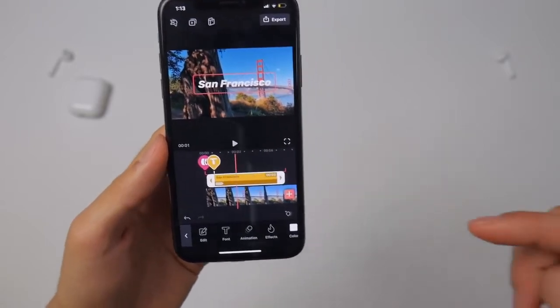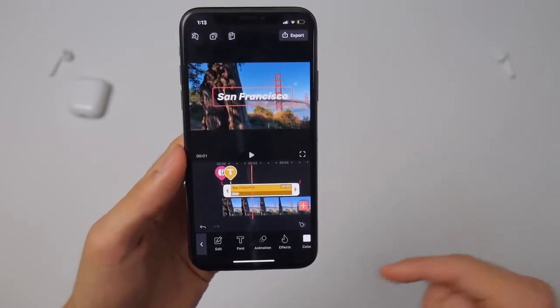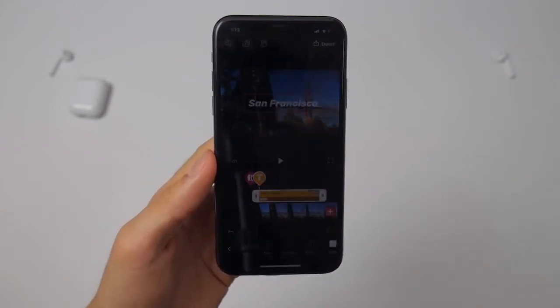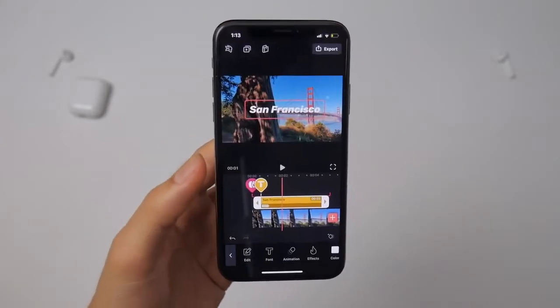Also, make sure you watch until the end of this video to find out the best video editing app that allows you to add any music, any custom music to your videos, which is really cool.